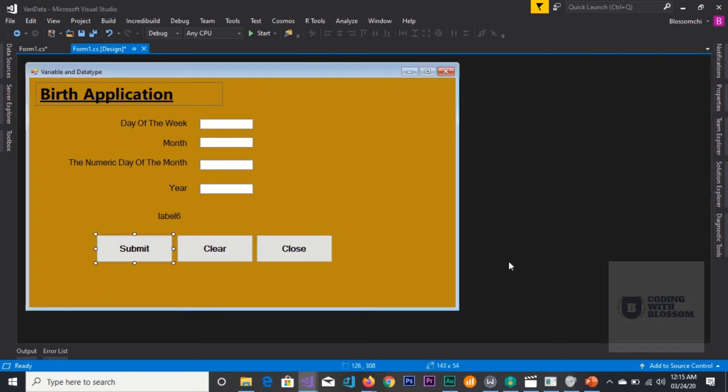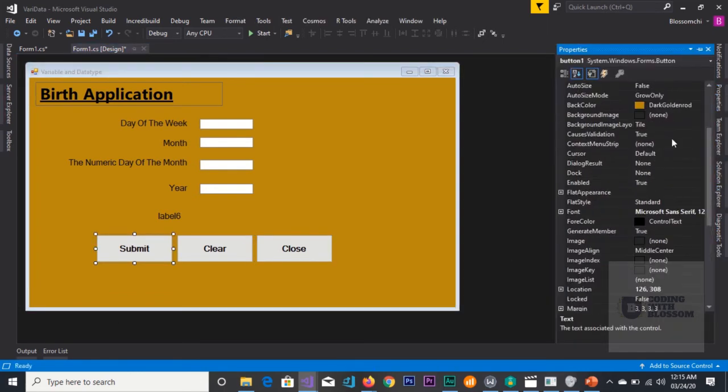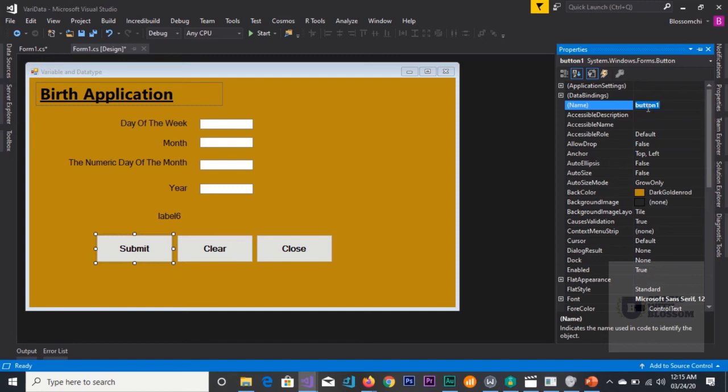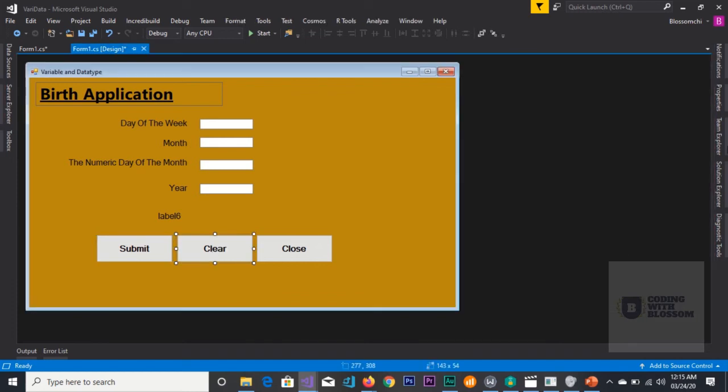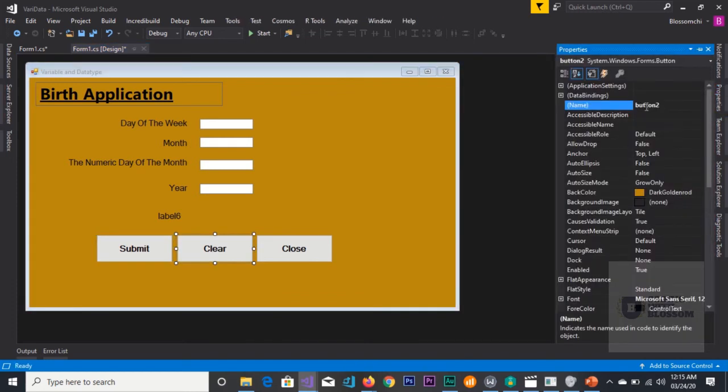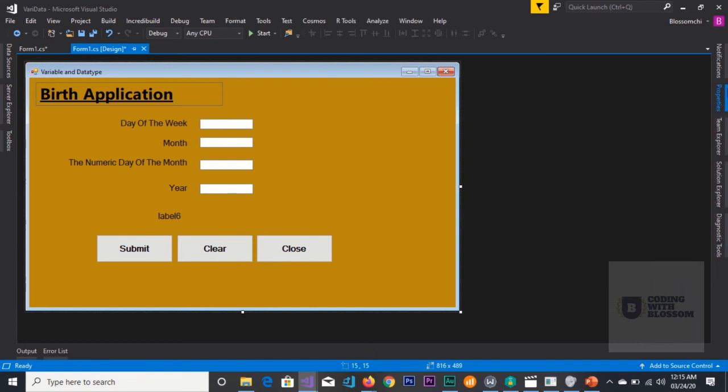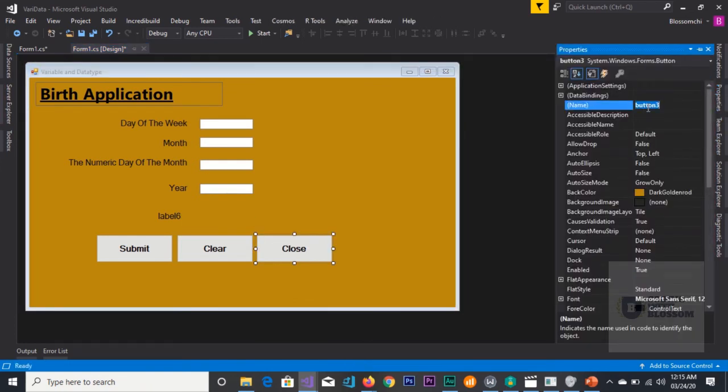So for the first submit, I'm going to give it a name property. I'm going to call that BNC submit. The second will be BNC clear. And the last will be BNC close.